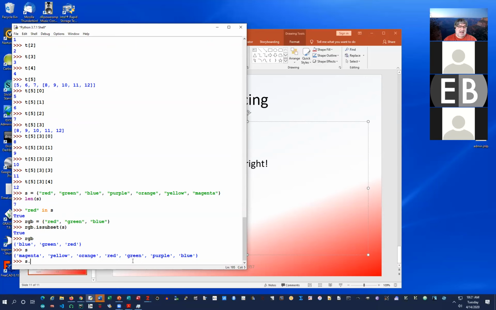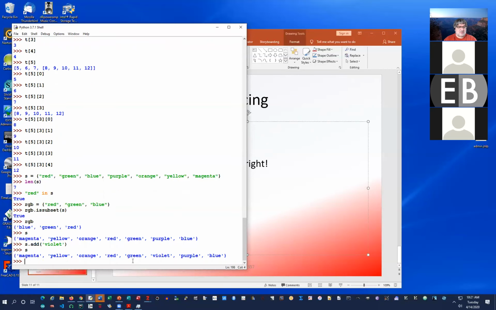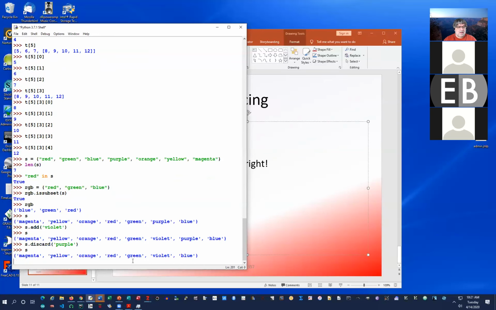Now I can say s.add. Let's add a color. Roy G. Biv. I didn't have violet. So now S has violet in it. Well, that's the same thing as purple. So let's do S dot discard purple. Okay, so I've got violet for purple in that set.